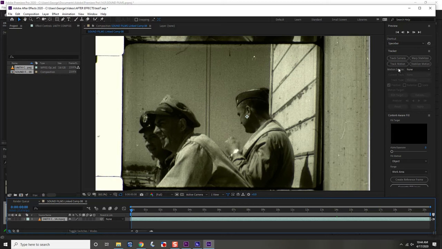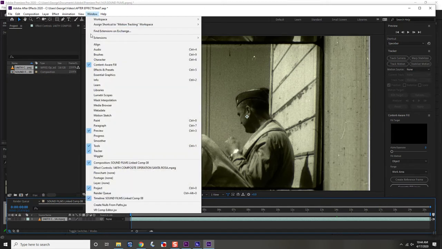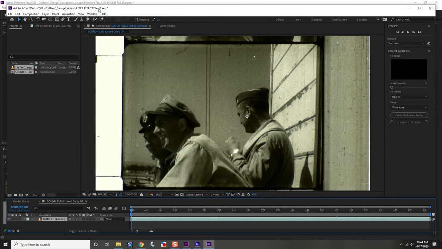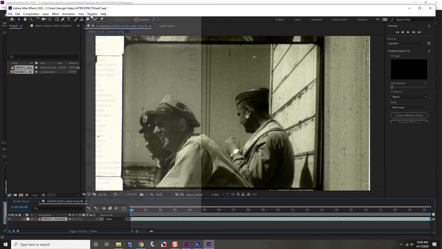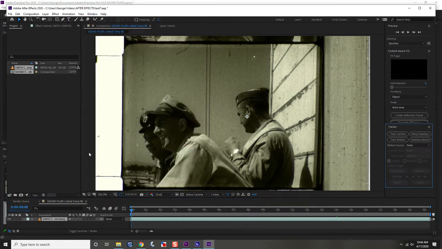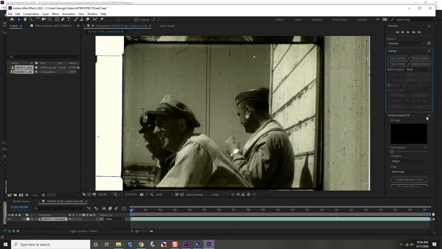Once you've done that, then you're going to come on over here to where it says stabilize motion. If you don't have your tracker window up, come on down and you would just get tracker, click that, and the tracker window will either disappear, or in this case I want it back. Did I do that right? Yeah, there we go. Okay, we got our tracker back.